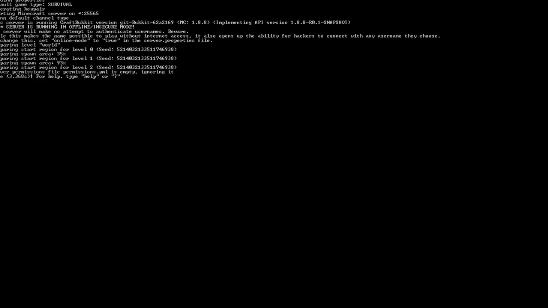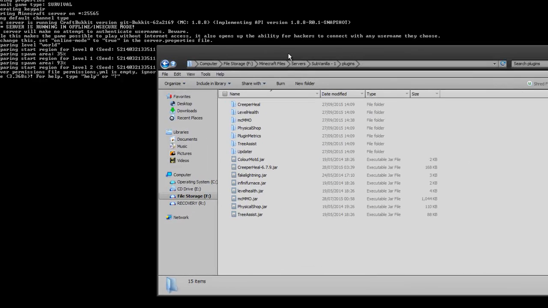So let's have a look here. So here are the plugins I'm going to be using.